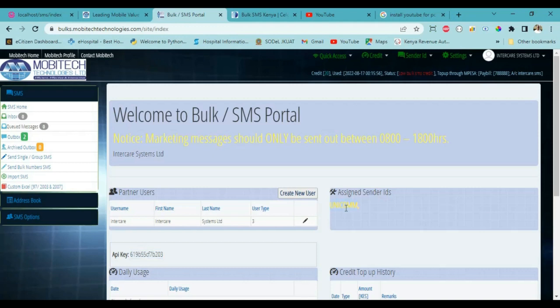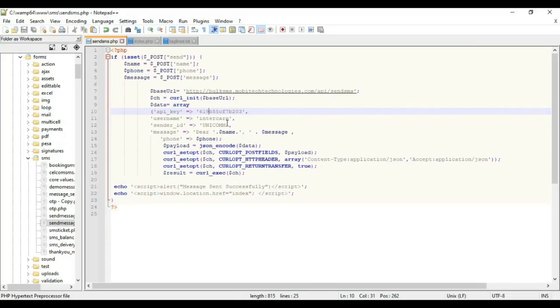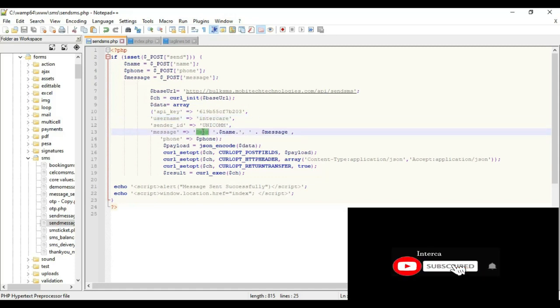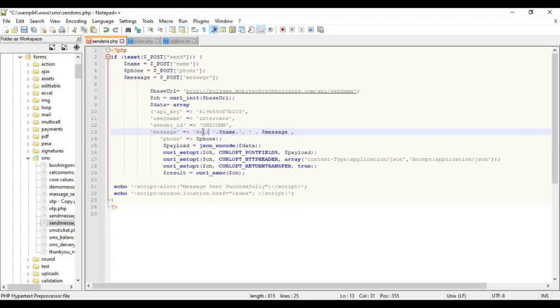Now we arrange these parameters in the form of arrays. So we have the username here, we have the sender ID, and then we have the message. And this message, you can customize it the way we want. You can say dear, the name of the recipient, and then the message, or you can say hello, and then we have the phone number of the recipient here.